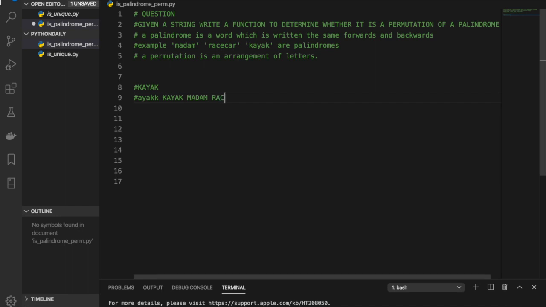Another example is racecar. If you look at the letters, the same thing happens. You find that we have letters that have an even occurrence, except for only one letter which has a single occurrence. So that is a property for words which are palindrome permutations. Once you know that, you'd be able to find a way of how to go about this problem.